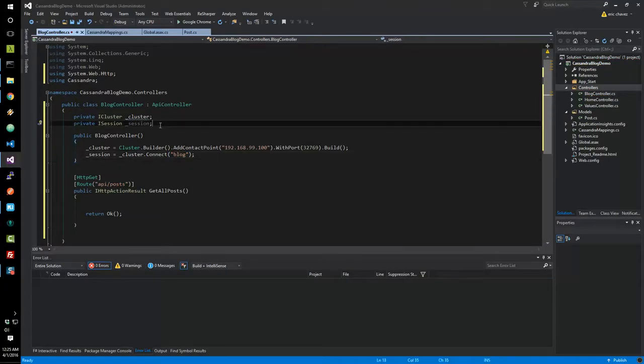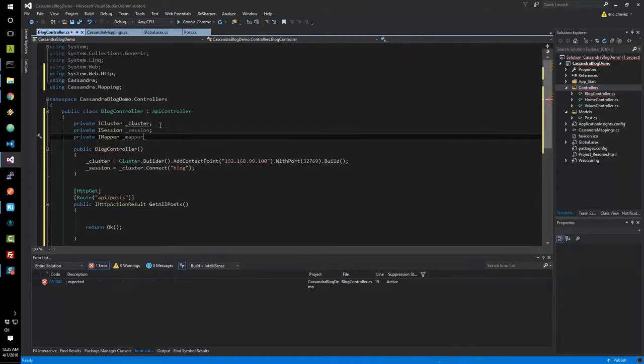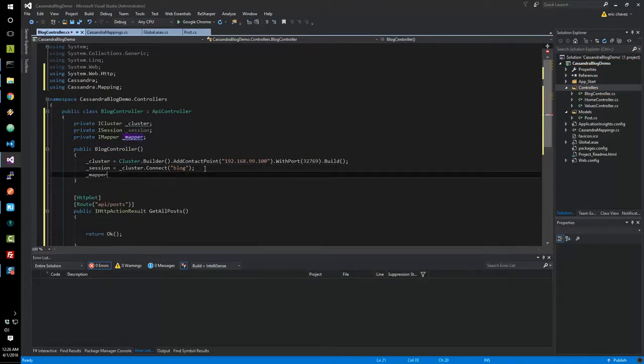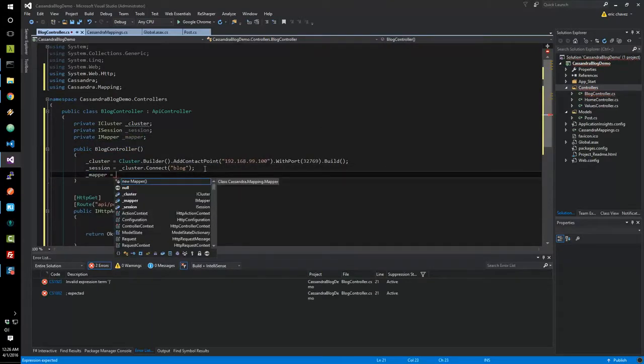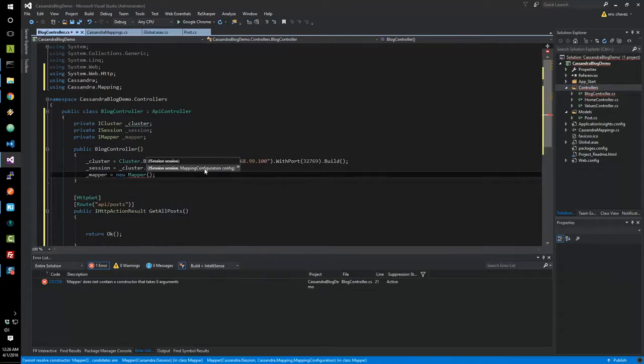Then the next thing we need to do here is make an IMapper reference. These are all, like I said, provided through the Cassandra driver. And we're going to want to do a mapping here, so let's do a new Mapper. And in here, we're going to want to pass in the session object there.